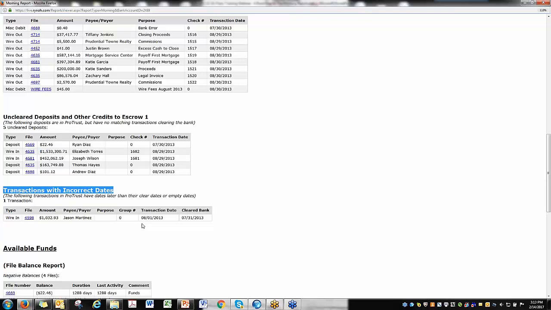Again, this transaction date, which is what's posted in the software, was in August. When it actually cleared the bank was in July, so the system can't match it because the transaction happened after it cleared the bank. So what you would do is go into this Jason Martinez file, correct the date, and then you should be able to clear that. You can come back into your report and clear it manually through your morning report or through your reconciliation wizard, or you can wait overnight and that transaction should clear itself up.